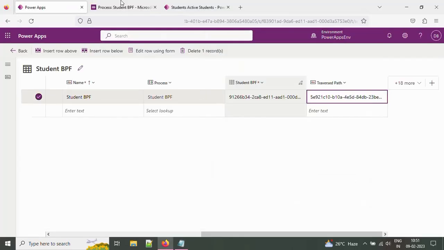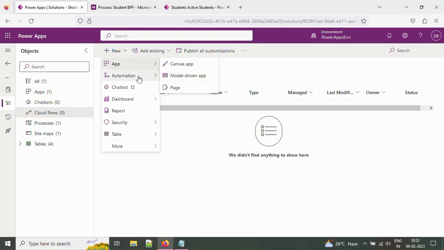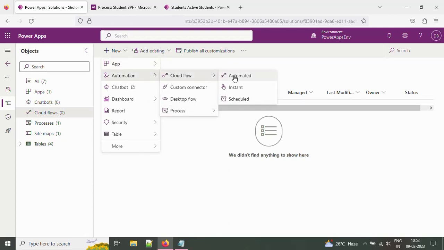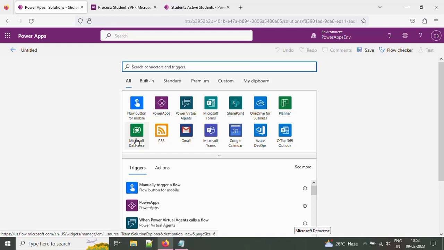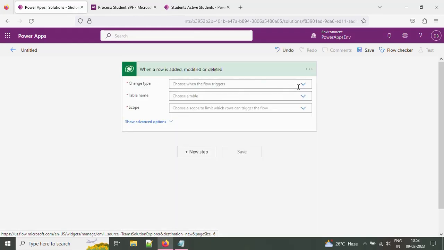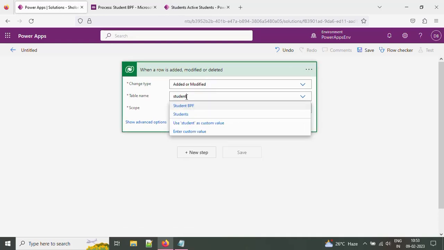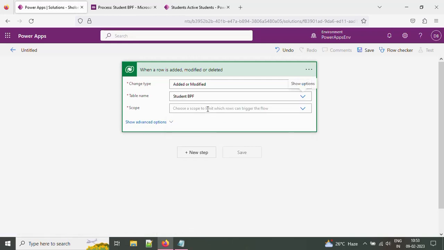we need to create a cloud flow. Add a new cloud flow. I'm taking automated cloud flow. Here I'm taking Microsoft Dataverse. The trigger point will be whenever a row is added or modified, we need to trigger this. The table will be the student business process flow. The scope you can give as organization level.